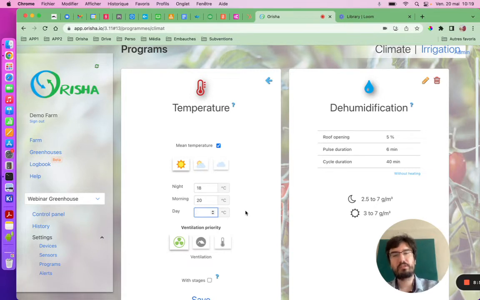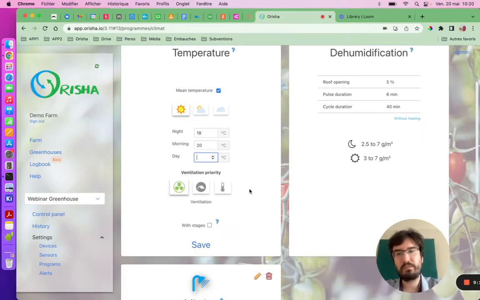And if near the end of the period it wasn't able to maintain the mean temperature, it will go a bit further up or a bit further down to make sure it, at best, tries to maintain the mean temperature for the period. And each period: night is from the sunset to 1 hour before sunrise. The morning is 1 hour before sunrise to 1 hour and a half after sunrise, and the day is 1 hour and a half after sunrise to the sunset.